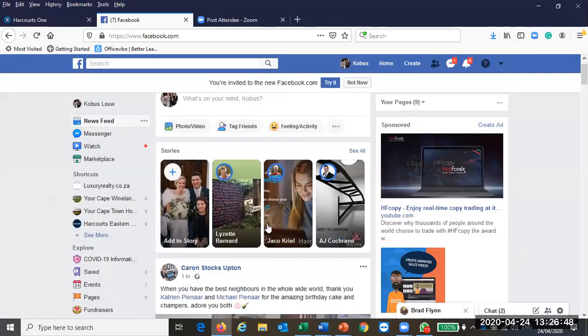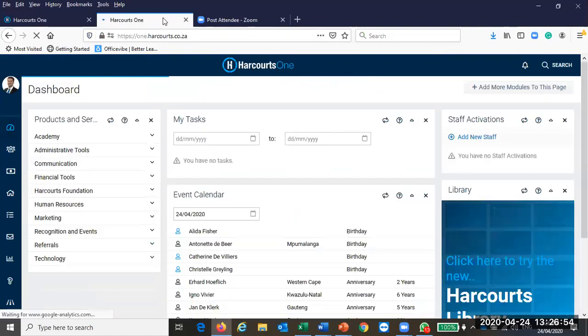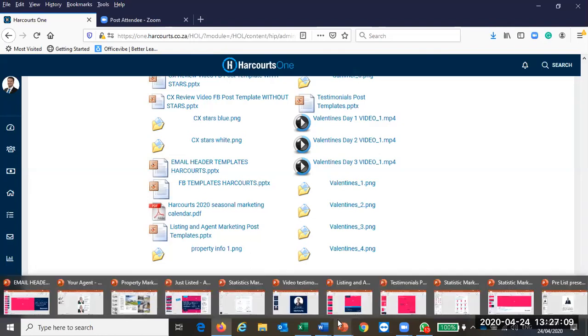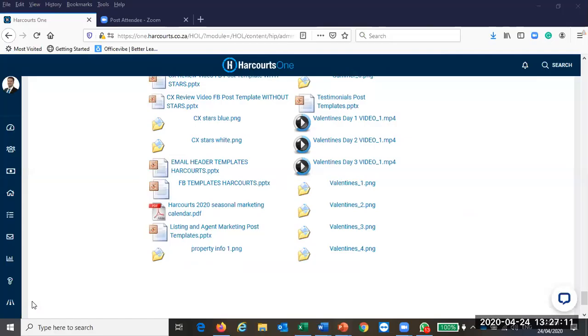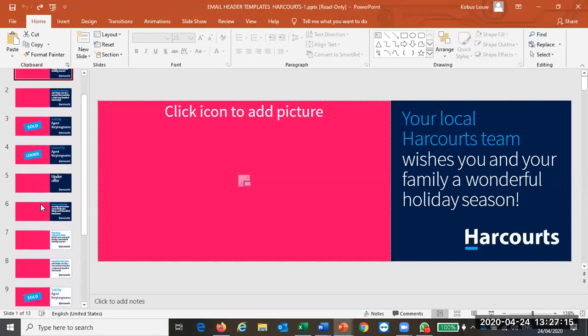Guys, let's jump back onto H1. So just want to see here quickly. Here I have H1, and we were looking at these different templates. We were actually looking at this listing and agent marketing post template, and we're happy with that. You remember that we have an opportunity to share many different templates, many different slides. So familiarize yourself with what is on here.